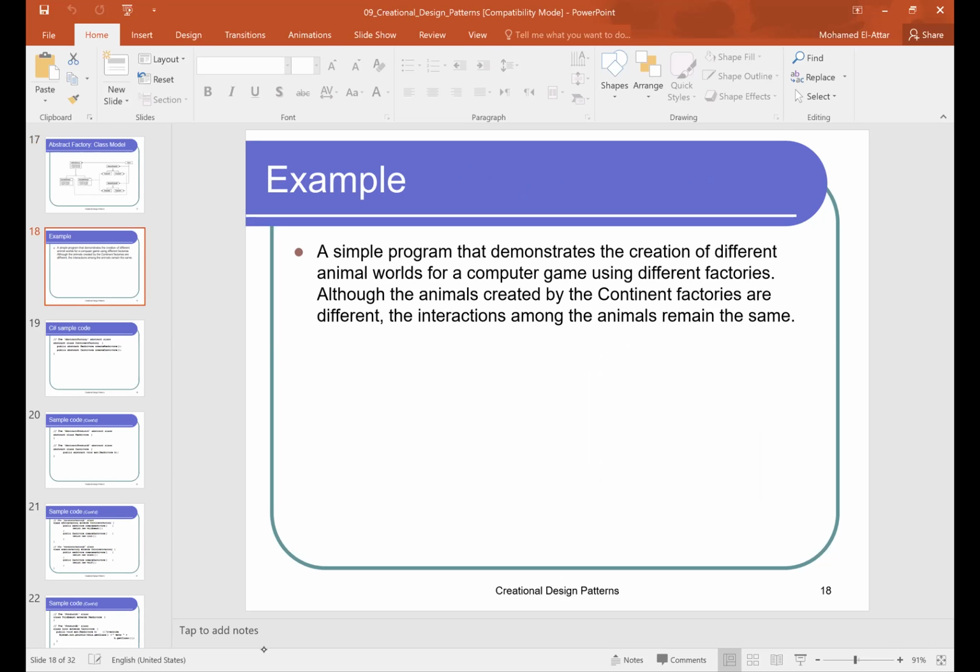I have a simple program and it's going to demonstrate the creation of different animal worlds. Animal world means I have an F1 and an F2. F1 is animal world number 1. F2 is going to be animal world number 2. F1 is talking about different continents. We have an animal world that exists in North America, and we have a different animal world that exists in Africa, just the way nature intended it to be.